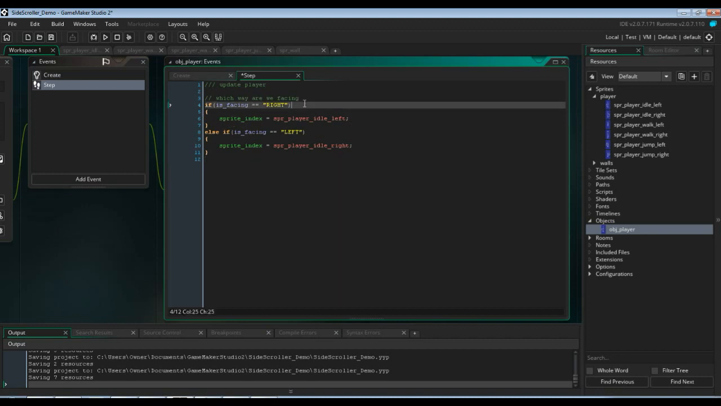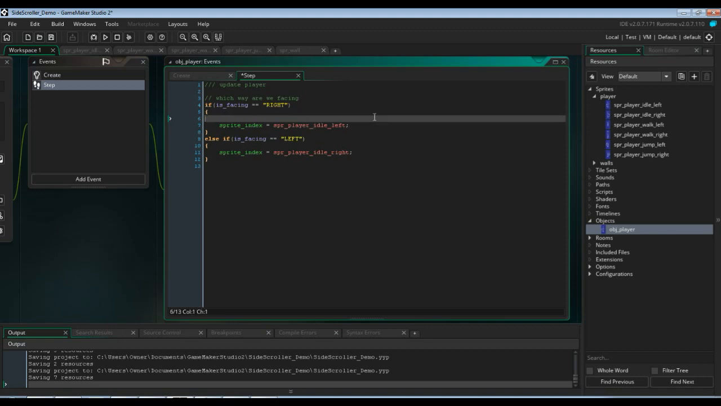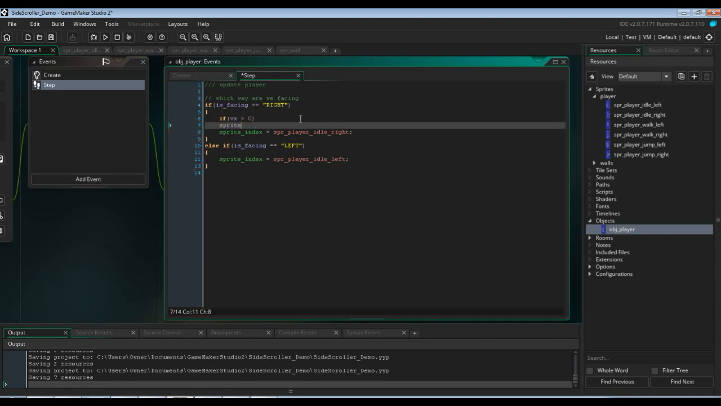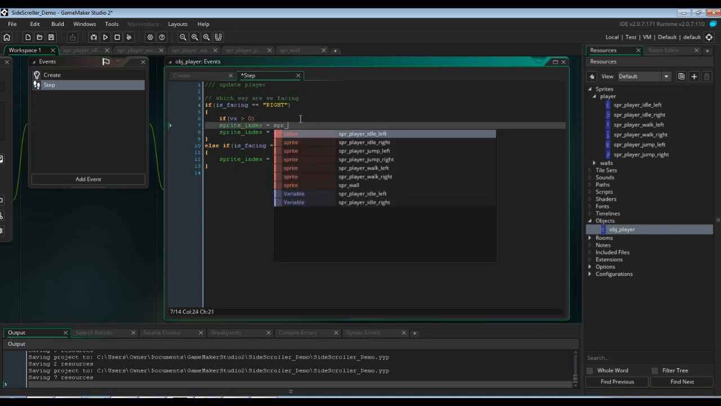And then inside of here, for facing left or right, we need to check if we're moving. So inside of facing right, we're going to check to see if our velocity x, and we're actually moving to the right, so I got to switch this. This should be to the right, and then this one should be to the left. So if our velocity x is greater than 0, then we're going to have this be sprite index is equal to spr_player, walk to the right.